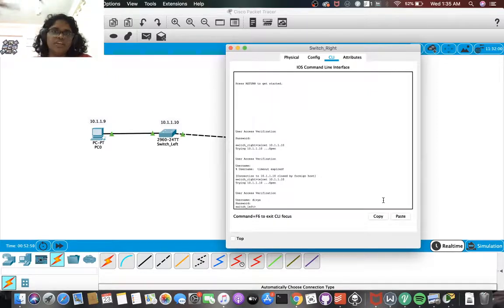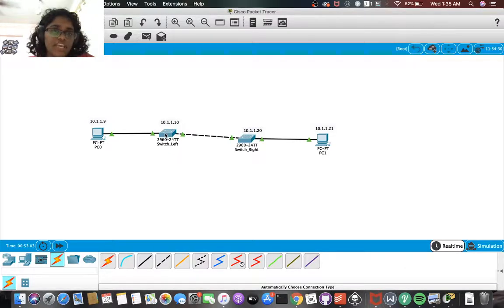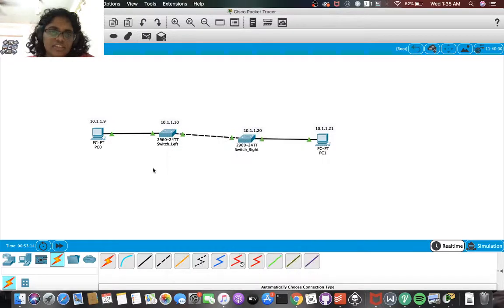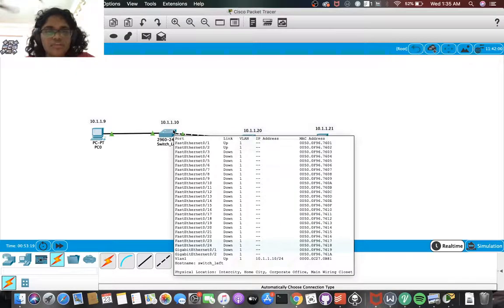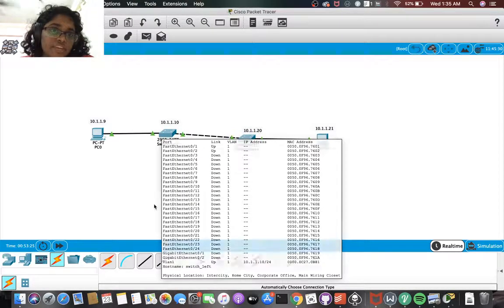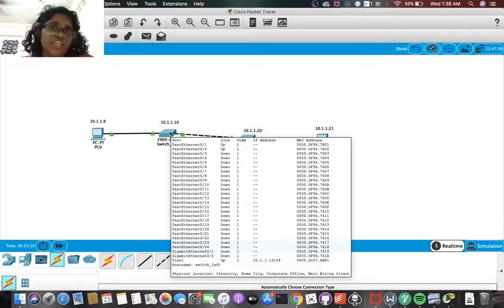So basically we've seen in this experiment that we've been able to send ping packets between these two PCs. Then we've also been able to access switches via telnet. Also remember that we cannot ping switches because they understand only MAC addresses.